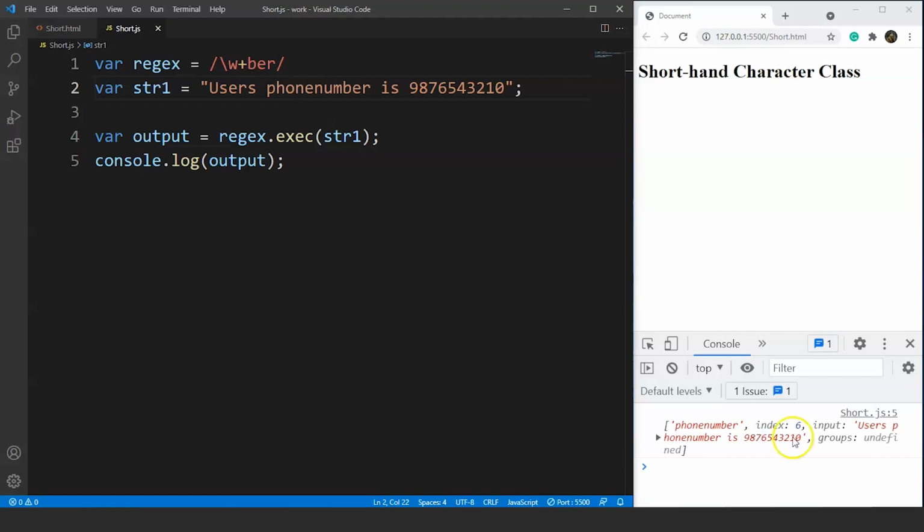Now if we write here, instead of small w, let's say we are writing here capital W. And let's do something with the string as well. So let's put a space here again and we are good to go. We are not doing anything more than that. So it will return null because before BER we have M here, right?